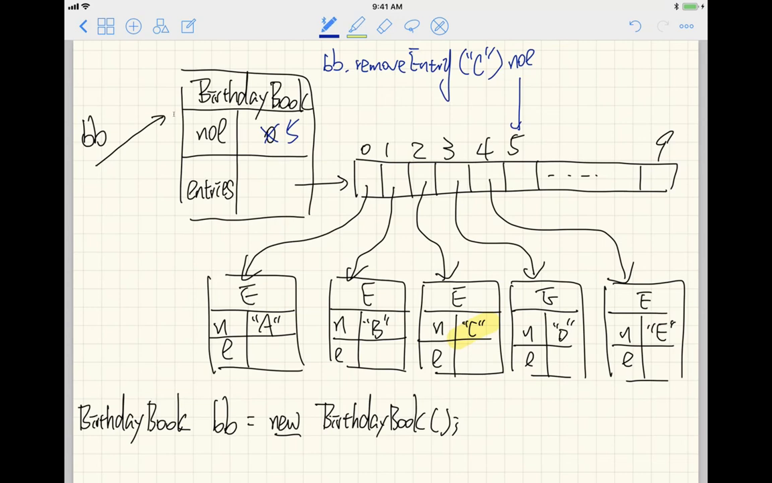Conceptually, we're going to delete this entry here. Basically, that's what we want to delete. But how do we do that? We do that by removing its link, by removing the link from position 2 to this particular object. So that's what we want to do. Okay, let's see how we can do that.